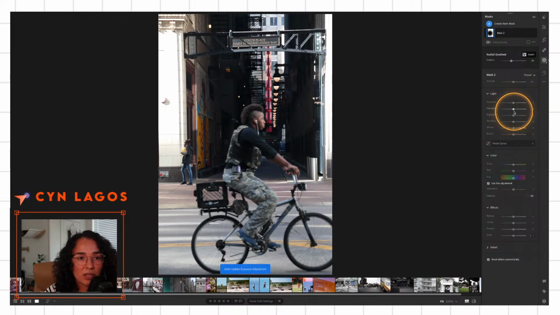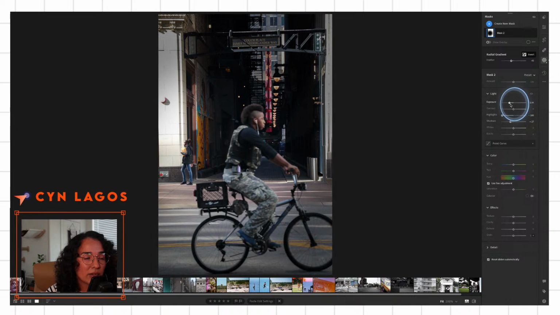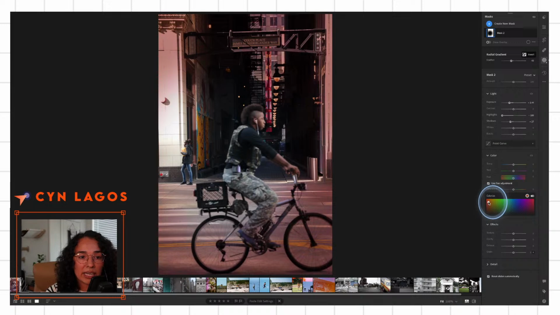But I like to be a bit more focused. So I'm gonna actually affect the highlights a little bit and maybe some of the shadows. And so those are the areas that will be affected, and then bring that down. And we can even choose to add a color to that scene. So we can choose to make that vignette a color palette.